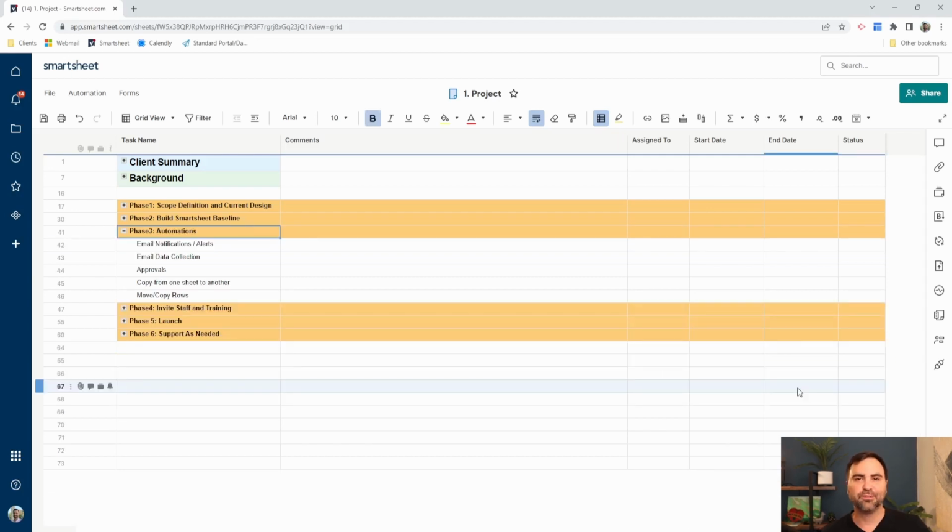Now we get into the fun stuff, the automations. This is really where Smartsheet shines. Because with automations, we can do things like eliminate some mundane tasks. We can send automatic approvals to people. So while we have created our sheets and we've created our dashboards and our reports, now we can layer on automations on top of that and really make this thing nice.